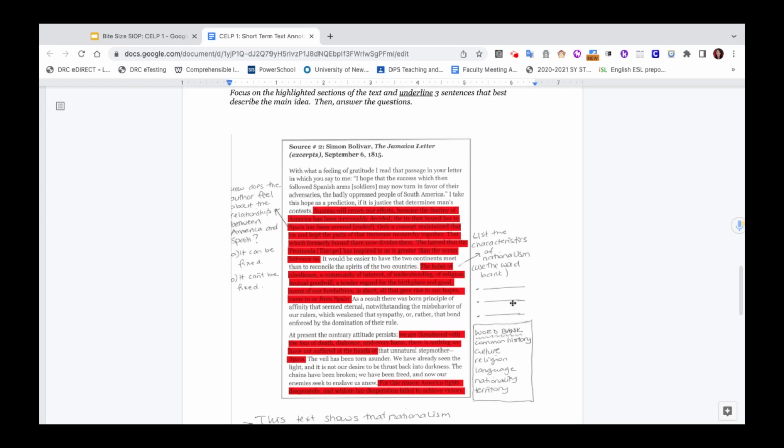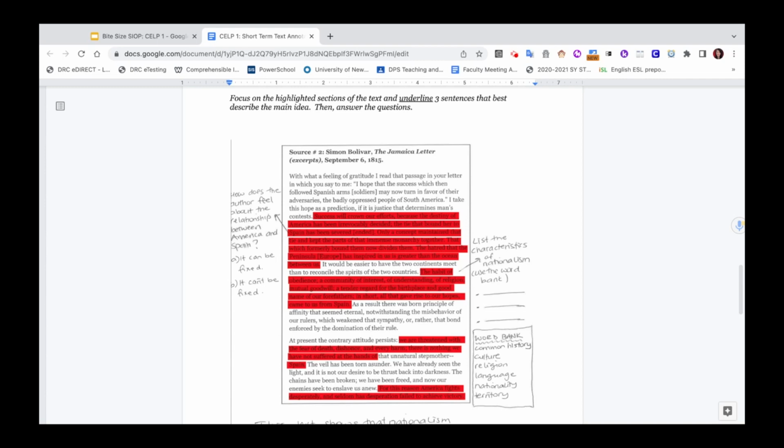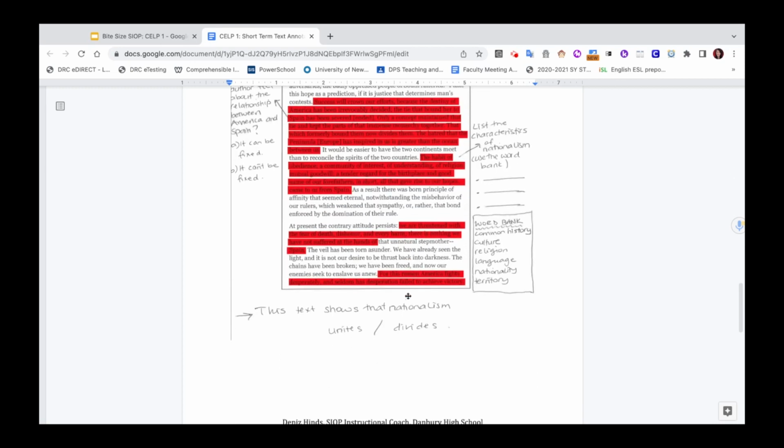And another support we can give them is maybe we can include a word bank so that they can answer one of the essential questions listed in the original task itself. The other support we can provide is, because LAS level 2 learners are less proficient in their English, instead of asking them to write down the main idea, we can just ask them to underline 3 sentences in the text that best describe the main idea. And then finally, they can still decide whether this text shows that nationalism unites or divides.